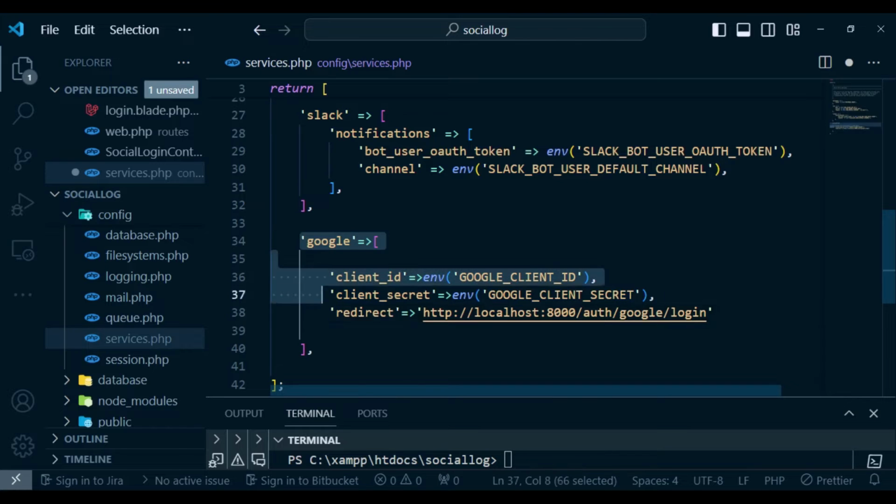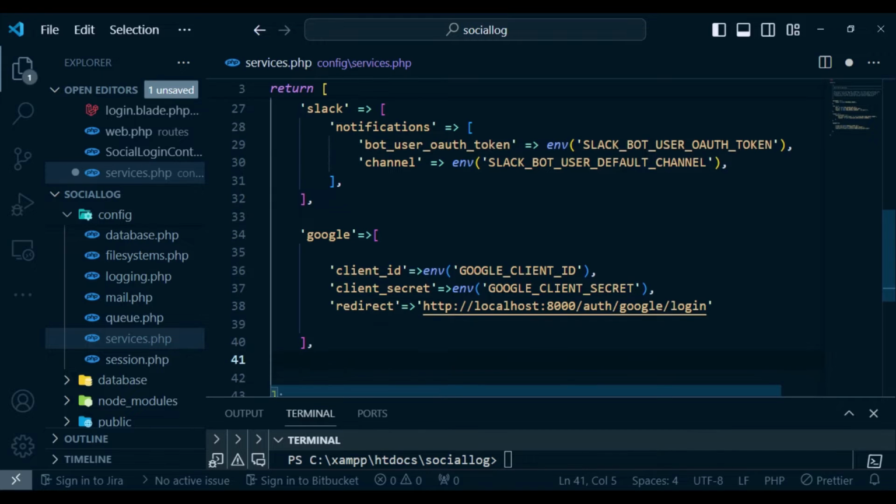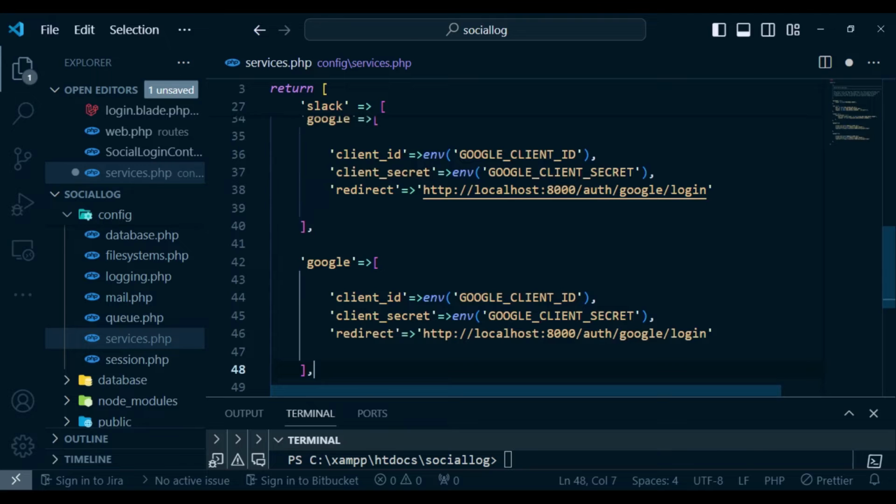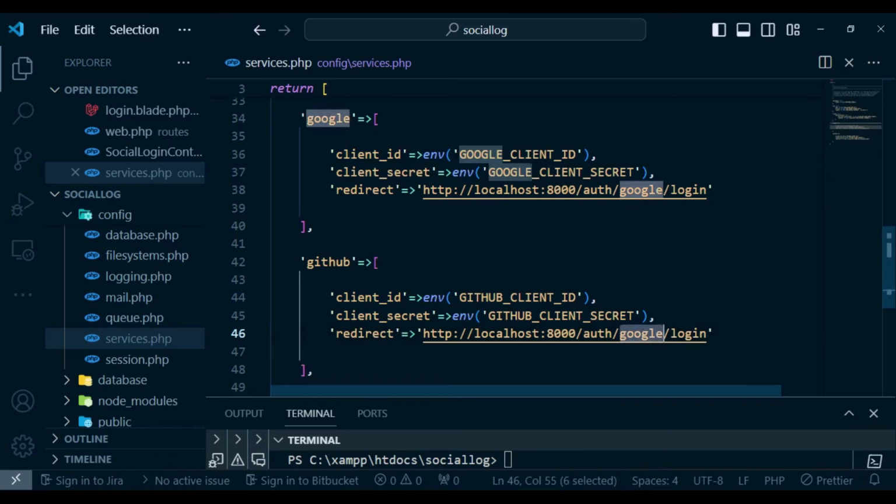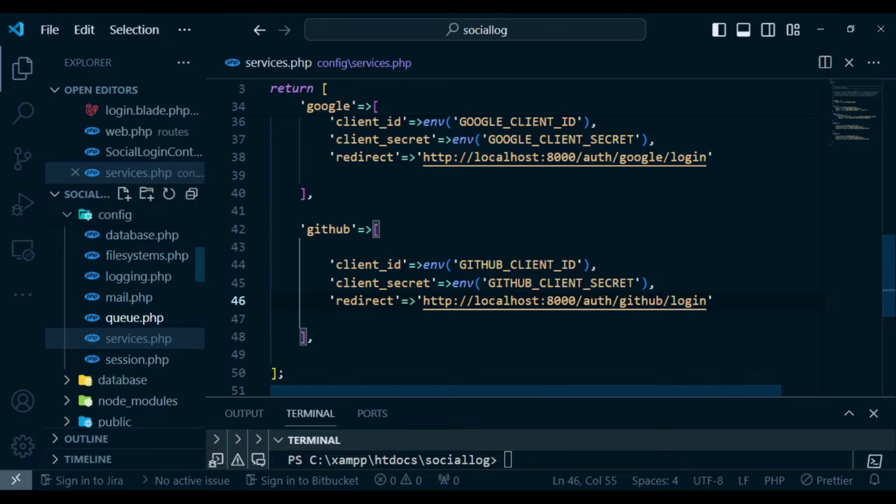Whatever we have here, I want us to copy and have similar credentials for GitHub. So let me scroll this one down a little bit and paste. So here we're going to have GitHub. This one will be GitHub, also GitHub client ID and client secret, and here we will change to GitHub. And I think that is okay.